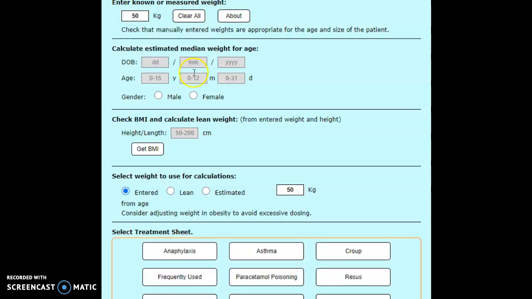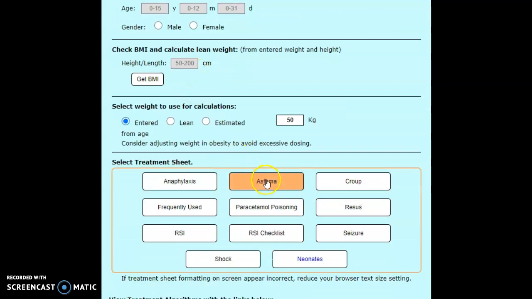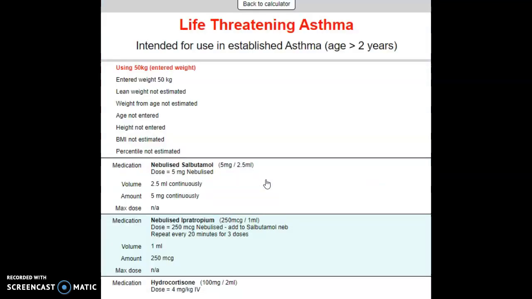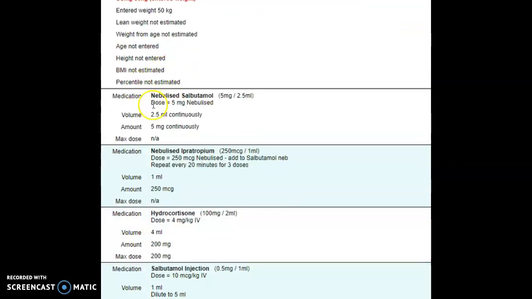Anyway, so here we go, 50, and my selected one is asthma. Here we'll see life-threatening asthma, which is intended for use for asthma patients over the age of 2. So this is the entered weight. You can see these fields were not inputted by the user, therefore it's not being put into the rule-based formulation.